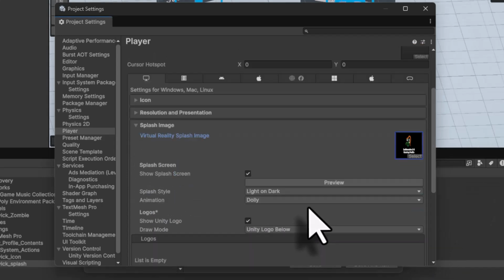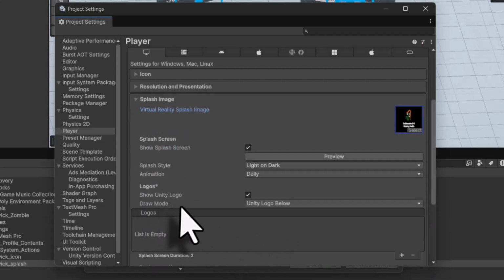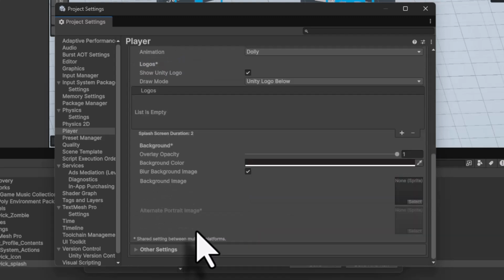Then if I scroll down, you have an option here, Show Unity Logo. If you want to show the Unity logo, you can show it, and if you want to add any other logos, you can add them, leaving all other things default.